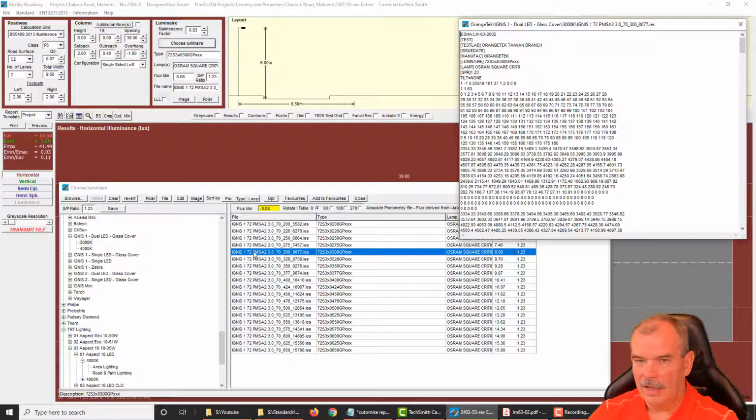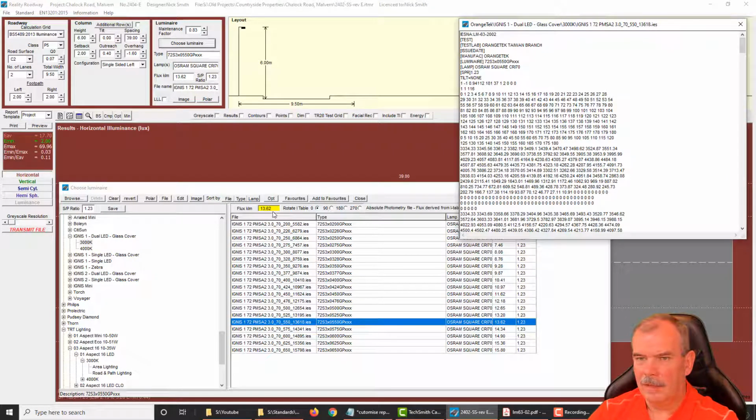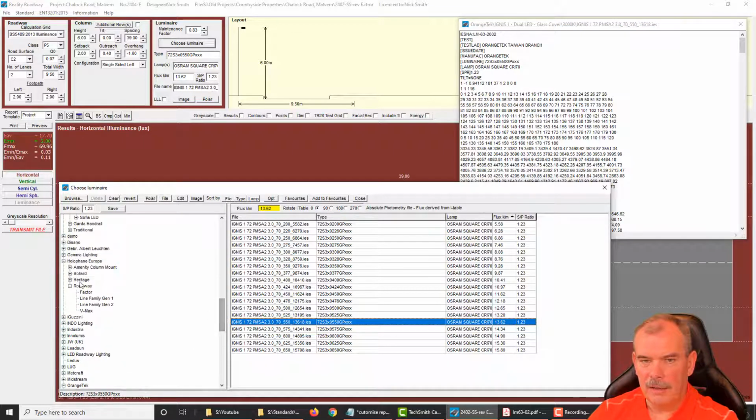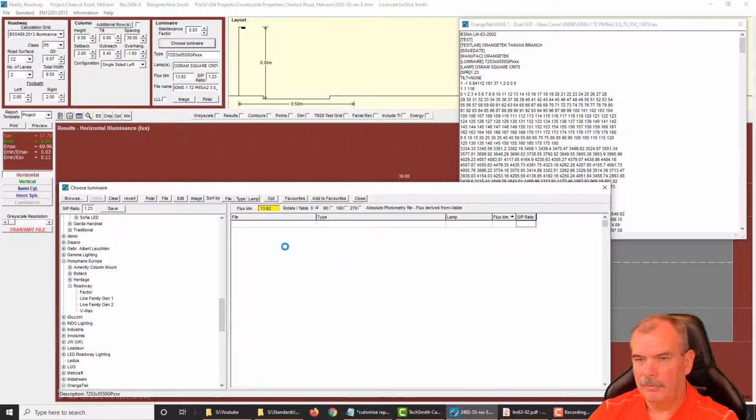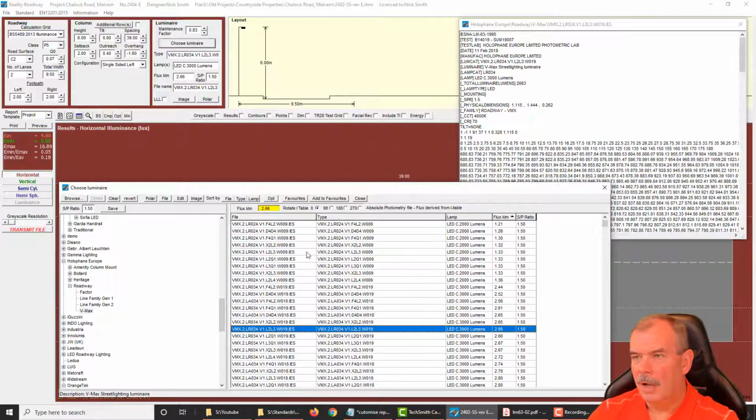From that, you can see here this is an Orange Tech fitting, and you can see here that these are absolute as well. You can see that by the value as it has gone yellow. The other one that we see regularly that uses absolute photometry is Holophane, and again you can see that the value is yellow, and it states it's absolute photometry up here at the top as well.